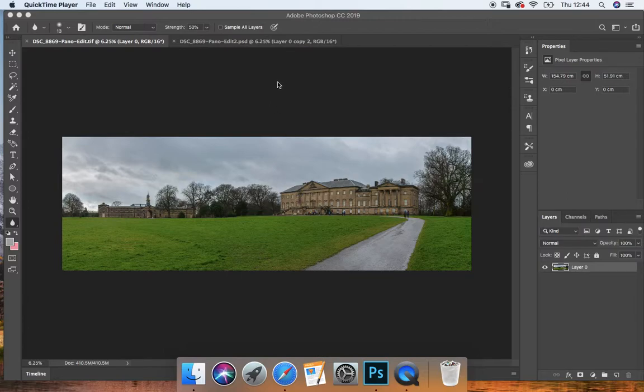So today we are going to be experimenting with the content aware tools. That is the Lasso tool, clone tool, spot healing brush tool and the blur tool.